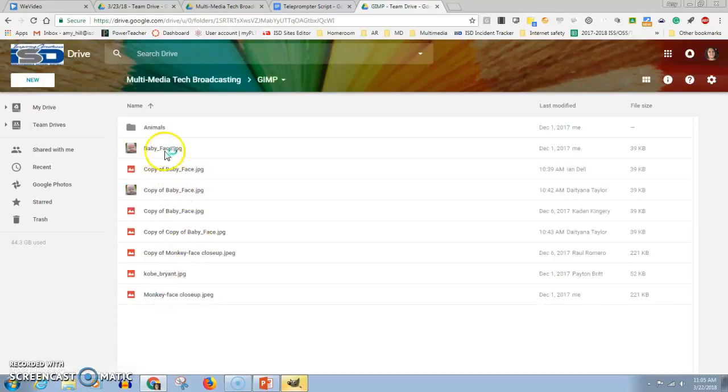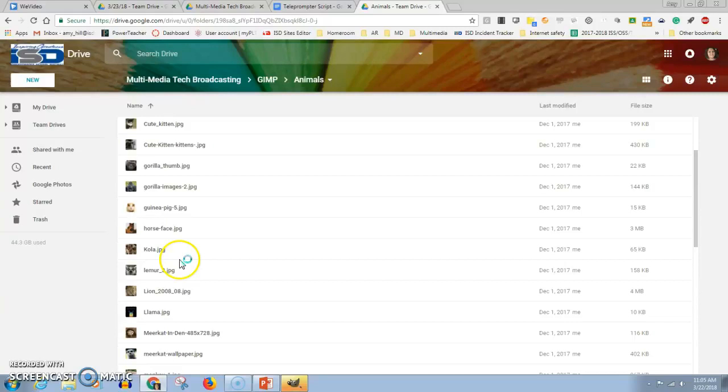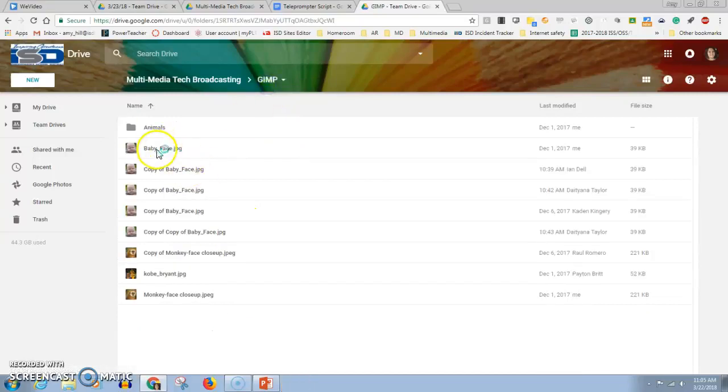In here, we have our original baby face picture that we want to use, and then we also have a bunch of animals that we can use. All of these pictures are pictures that you can use later when you do your own face with an animal face. But we first need to get the baby face and the monkey face close-up.